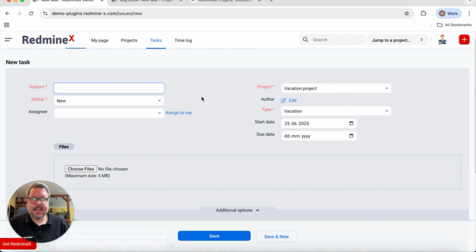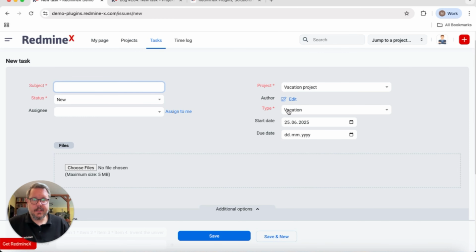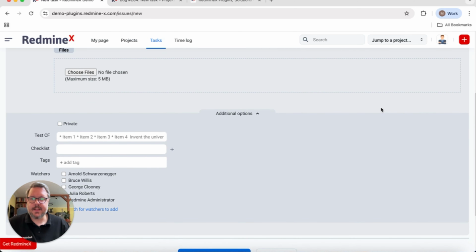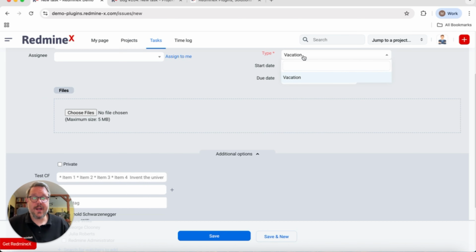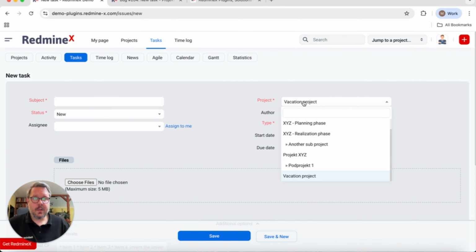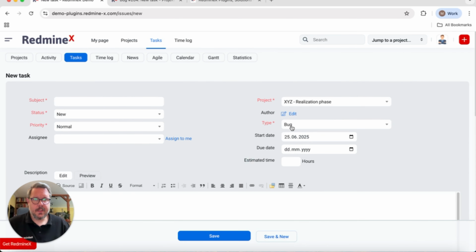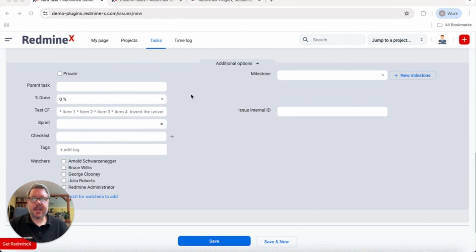Meaning when I create a new task and the default type it falls into is vacation, you can see there is no custom field called internal ID, and when I change it to obviously a different project and task, if I scroll down, you can see I have the issue internal ID here, and I can fill it in as, for example, project_123.